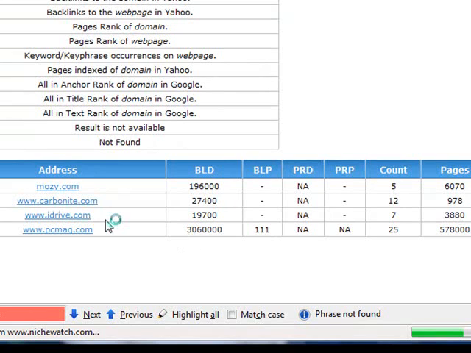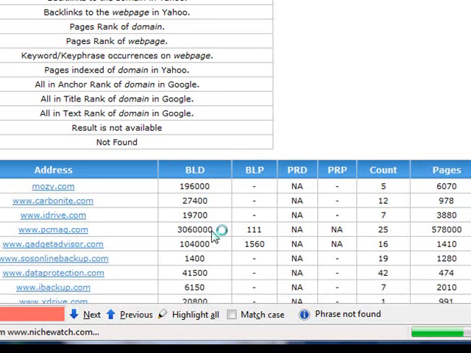Now, one thing you'll notice is that this is kind of a generic PCMag.com. They talk about more than just online backups. So one thing to think about is a lot of the links pointing back to Mozy probably say online backup in them, as opposed to PCMag.